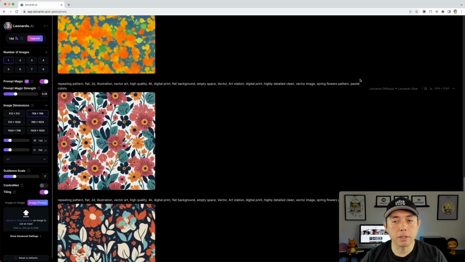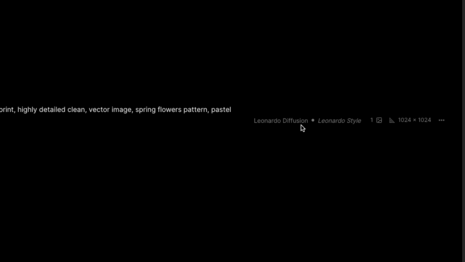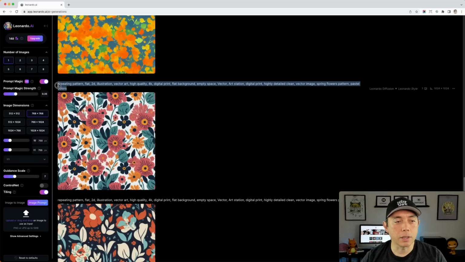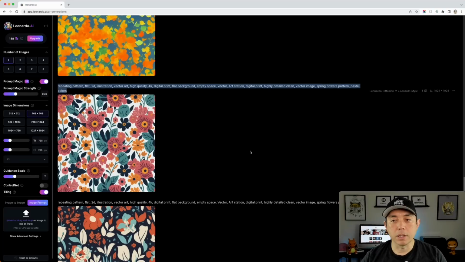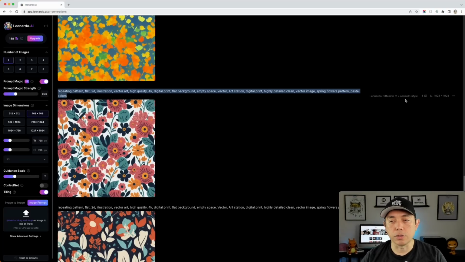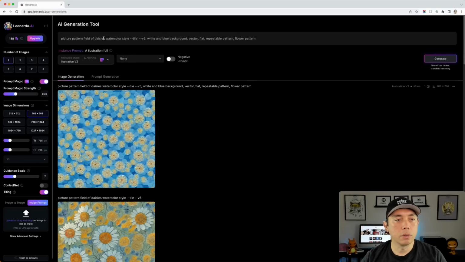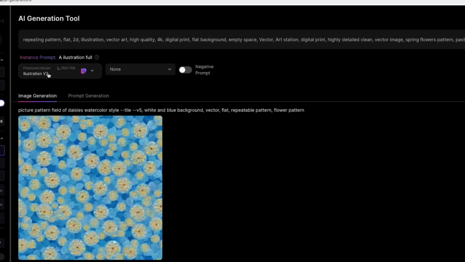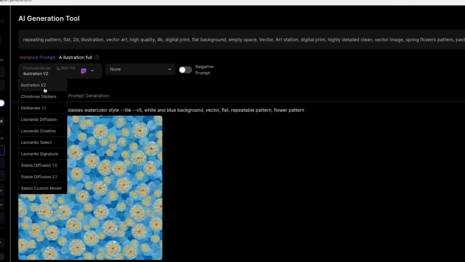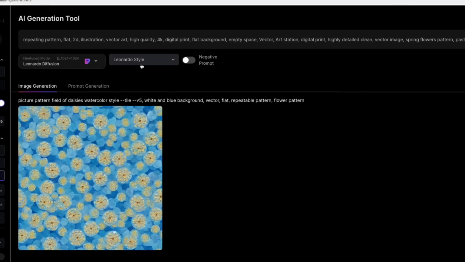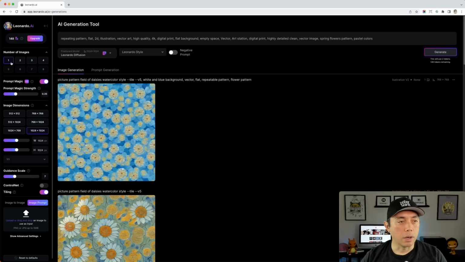And so you can see that's the prompt I used, and I used Leonardo Diffusion. So let's copy this. I can do the same thing, copy this and make sure I do Leonardo Diffusion, Leonardo style. So I'm going to come up here, I'm going to change it. I did Command C back there. I'm going to do Command V. I'm going to do Leonardo Diffusion, Leonardo style. Just do the 1024, right? 1024. Okay, and I'm also doing tiling.